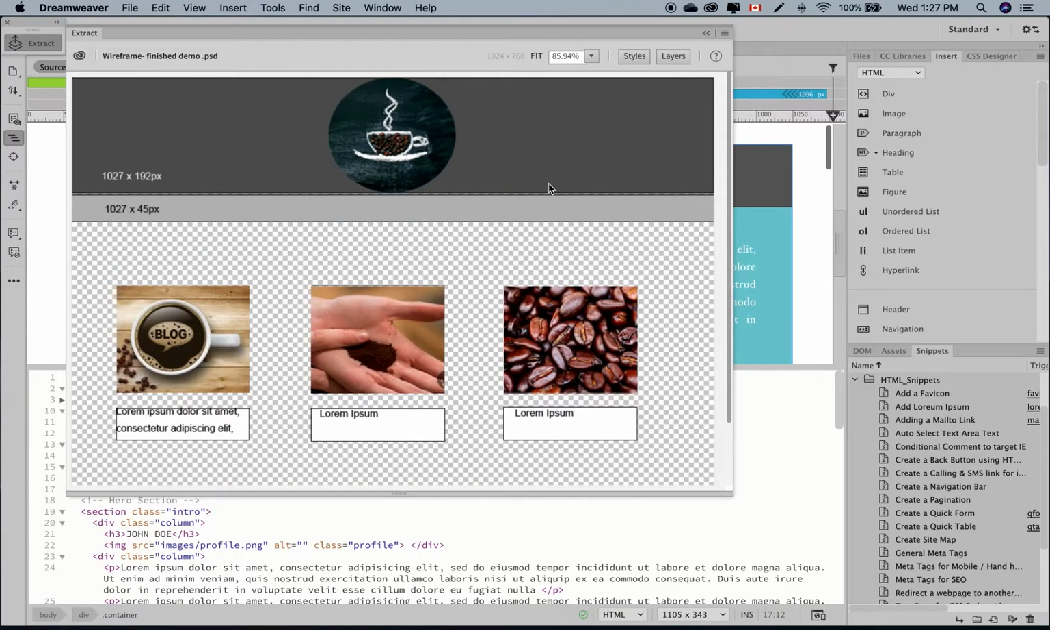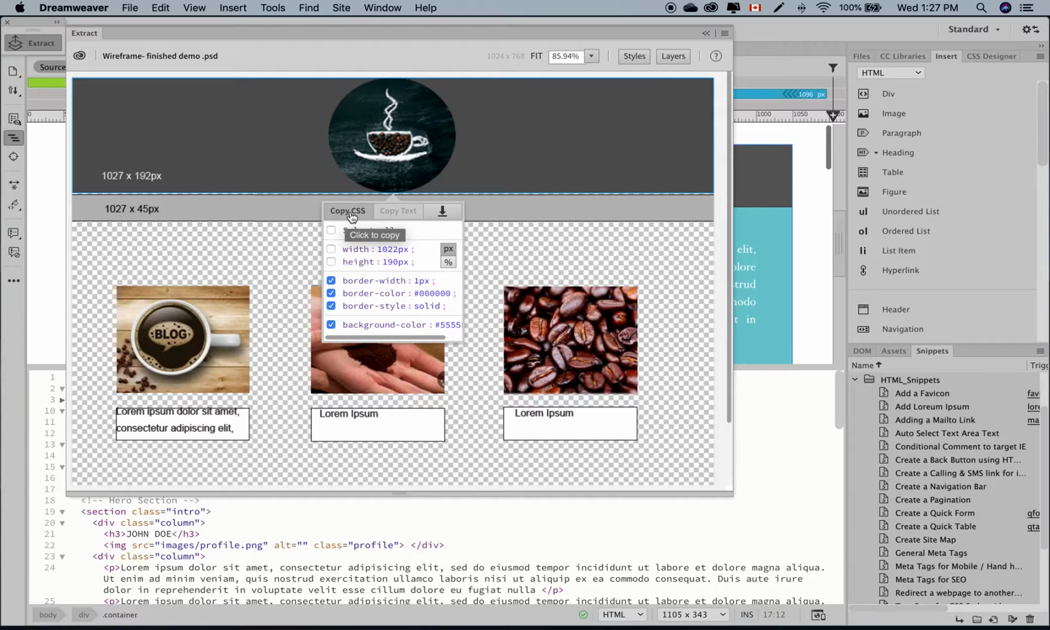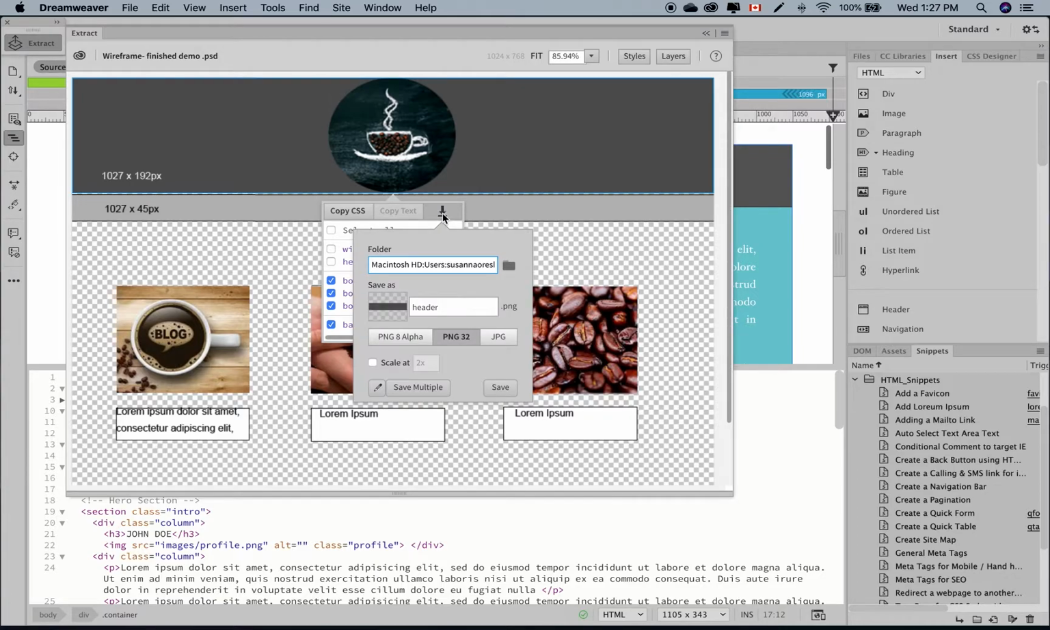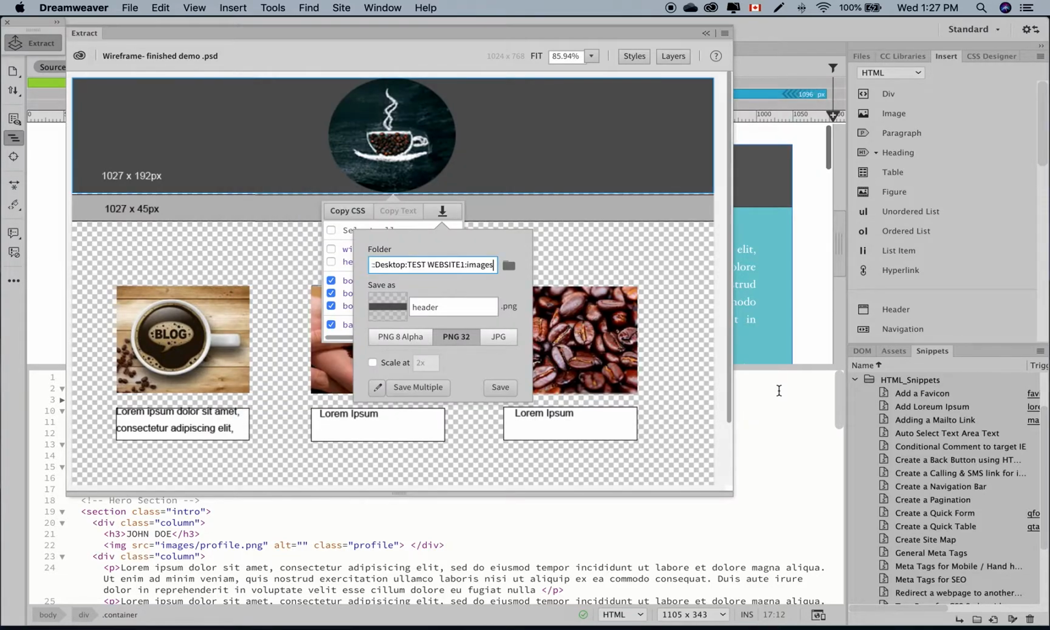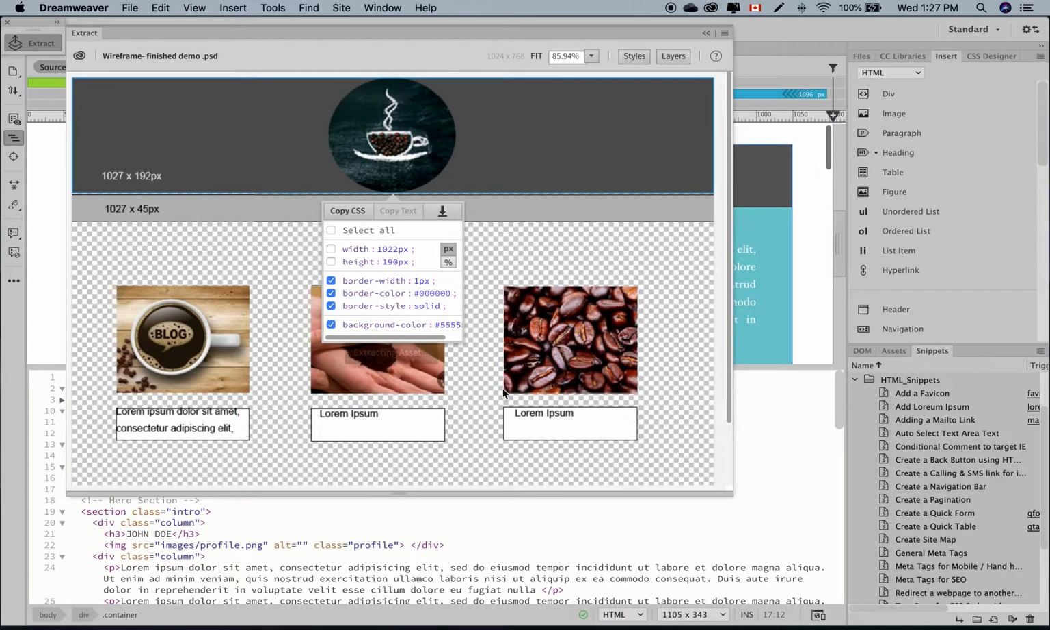So all I need to do is say I want to take this header and make the same header. I would click on this. I can copy my CSS, which I'll do later. Right now, it's this image that I want to get access to. So I can extract this image and click on this download link. Then I'm going to put it into my root folder, which is my test website 1, and put it in my images. It'll download into there and save it. So that's a way that we can use the images without having to look for them.